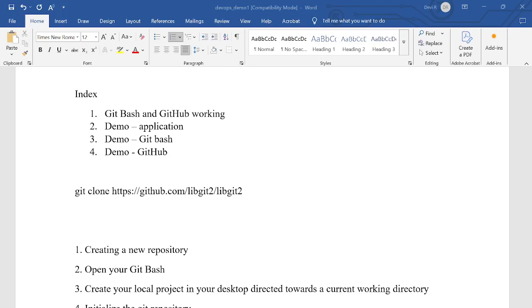Hello students, today we are going to see how this Git repository is working and how we can clone a remote repository to your local system, as well as how you can push the local repository project to the remote repository, right? So these are the things we are going to discuss in this lecture.